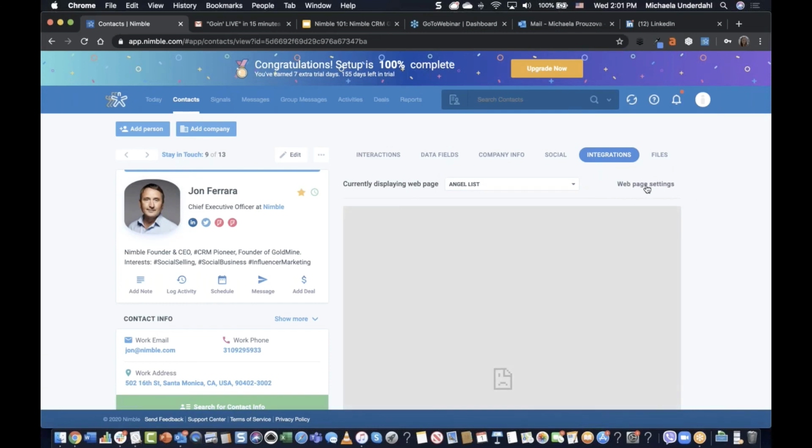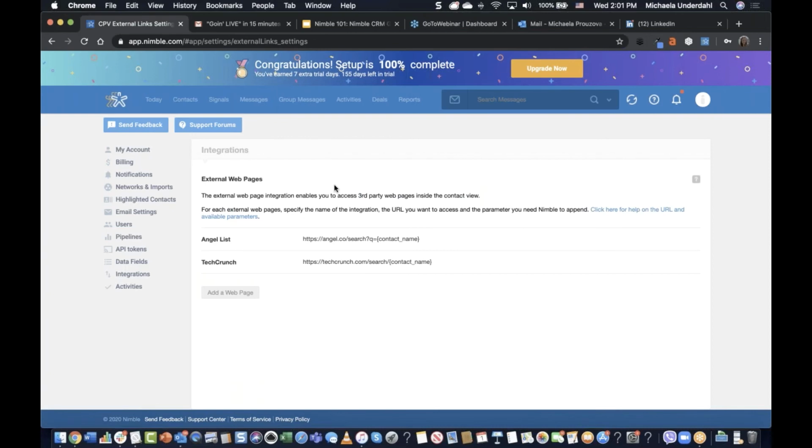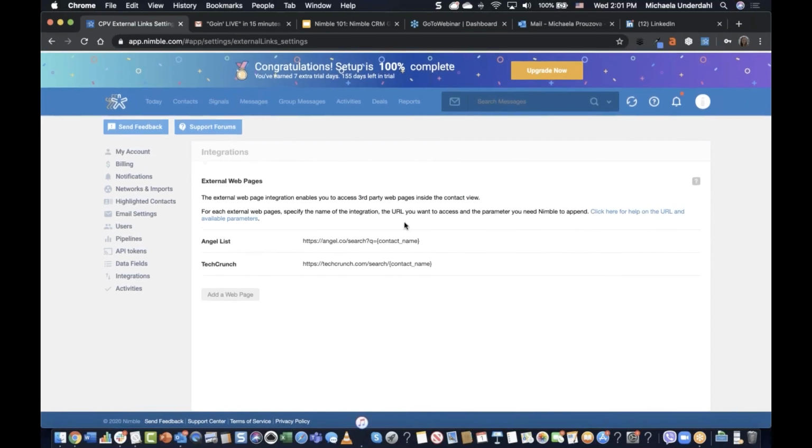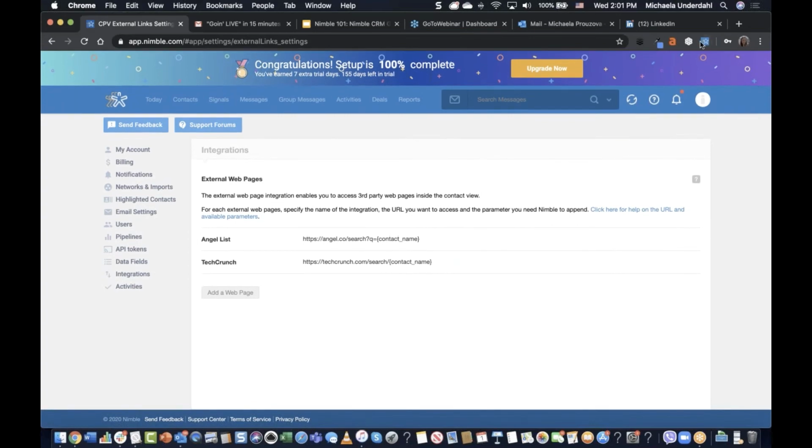So you could go to web page settings and try to set it up. That would be the only integration we would have. On top of that, I would only recommend downloading the browser plugin, which will allow you to access existing records and add any new ones when you're on any website or in any third-party application.